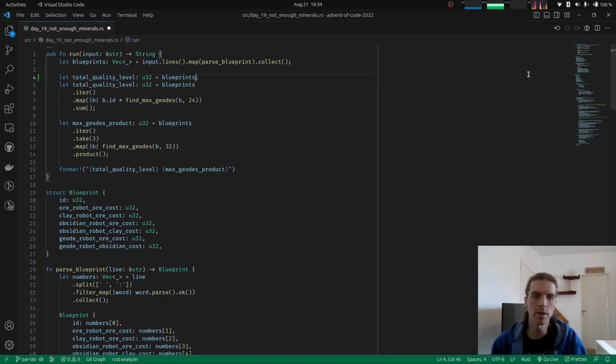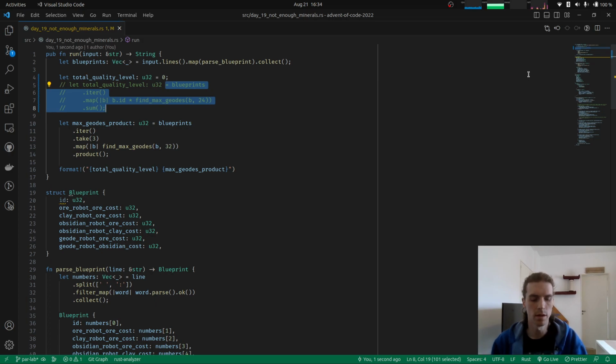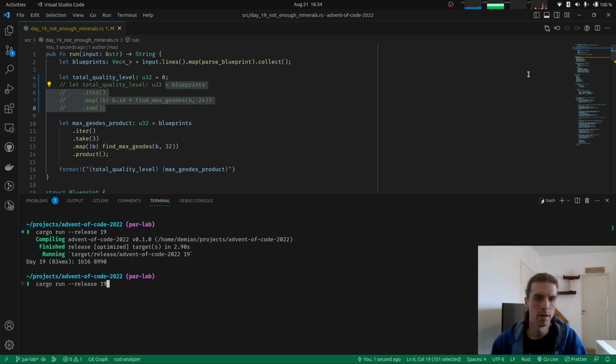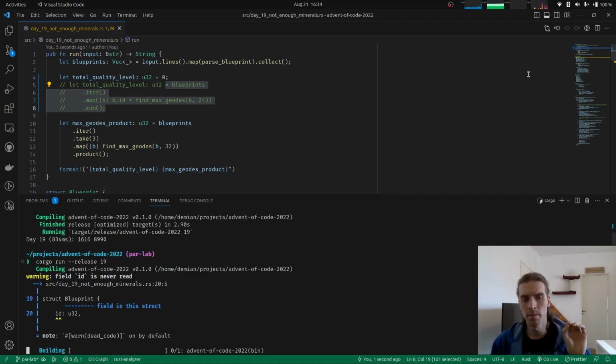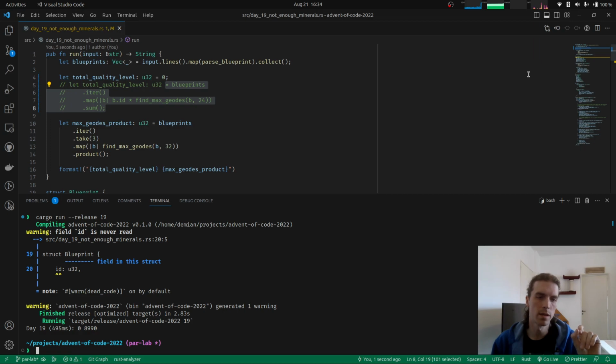So let's grab part 1 and just hard code it to 0, so it doesn't take any time to run. And let's run this thing again to see how much time only running part 2 will take. We can see that when only running part 2, it takes about half a second, like 500 milliseconds. So that's very promising. It means that almost half the time is spent on part 2.